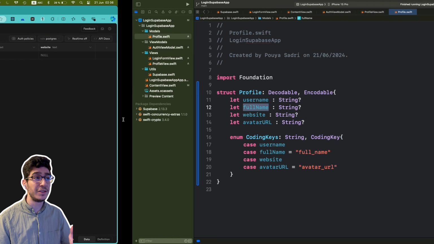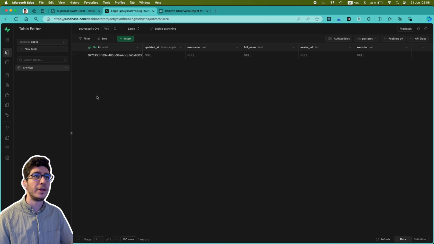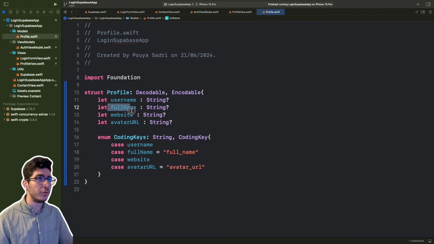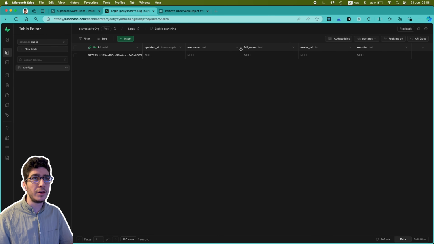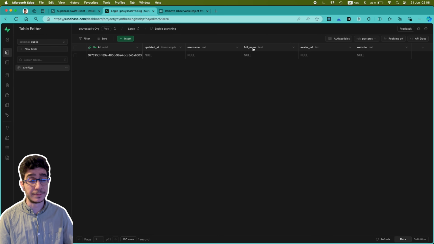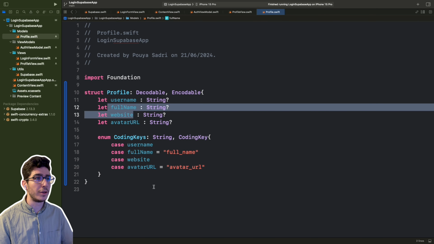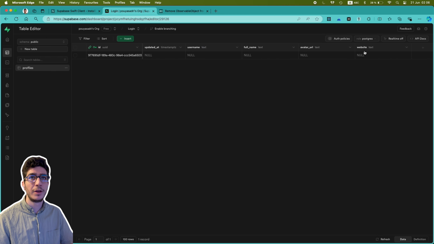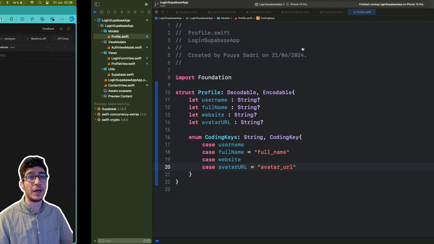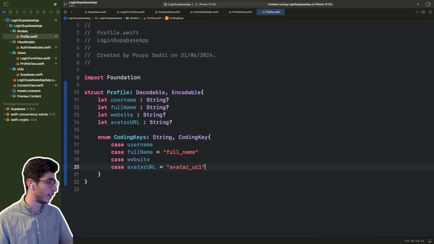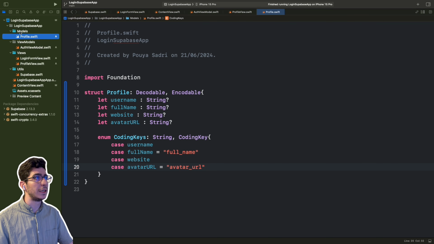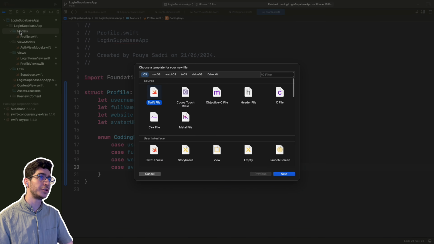whenever we have a variable name different from the fields in our database. As you can see here, we have fullName in camel case. Here we have full_name in snake case. So here we define the full name as snake case, and the avatar URL is the same. Here it goes, and we want to create a new model for our avatar image.